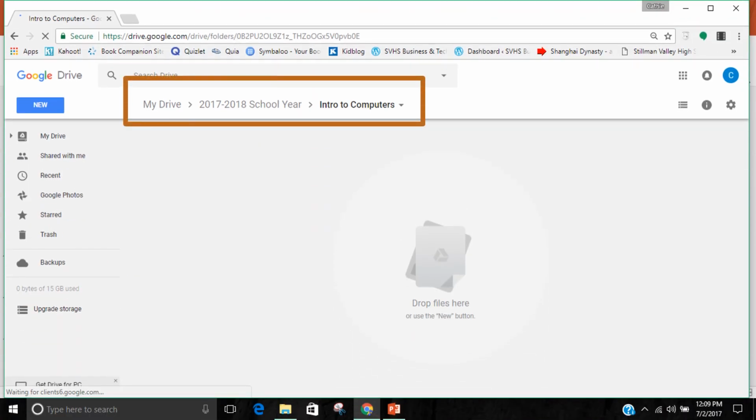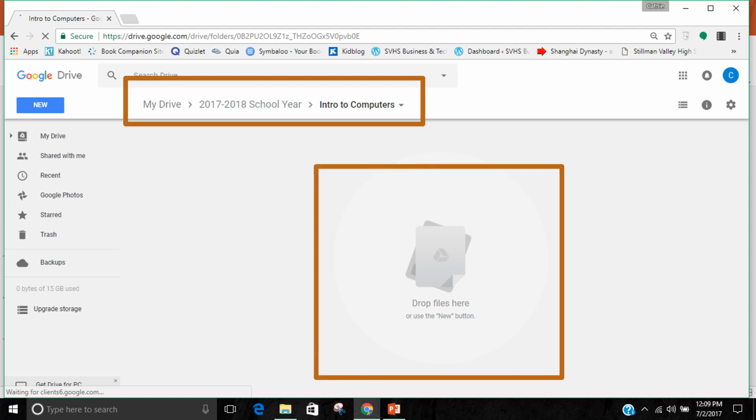Now, if I look up at my link here, I am in my Drive. I have 2017-2018 school year folder. Now I'm inside my Intro to Computer folder. So once I'm inside my computer folder, I can drop files inside this folder as well.